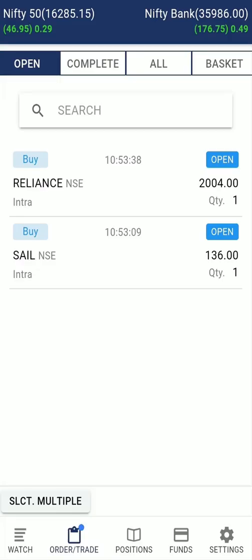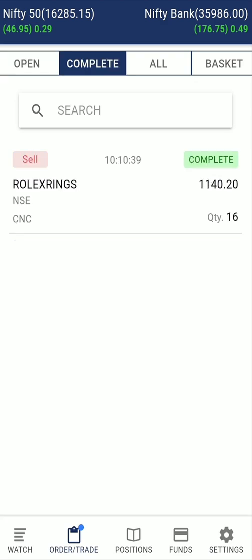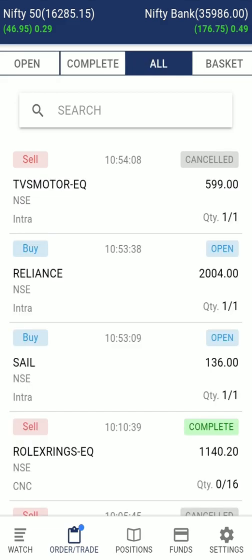Order book will give information regarding the timing of the order, script name, quantity, price, and the status of the order. An open window will only display orders which are pending. A complete window will only display orders which are executed successfully. All windows will display all pending orders, cancelled orders, complete orders and rejected orders.